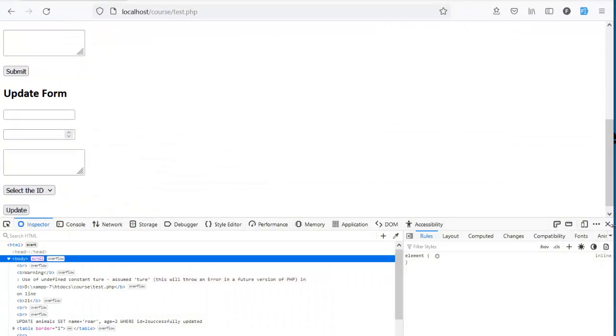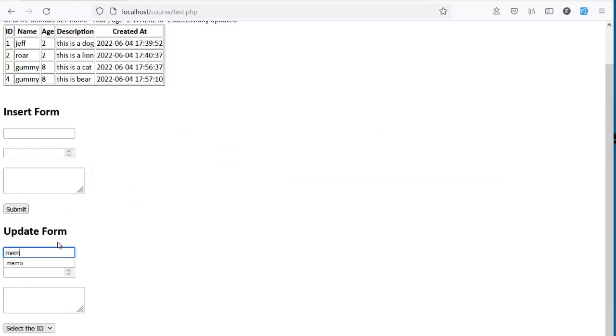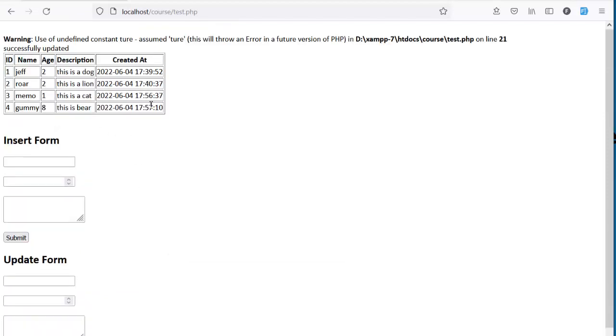Roar has been updated. Now to update the cat Memo, age was 1 because I know the ID. So this is how you can update the table, but again, this is not the proper way. The proper way is to add a button over here next to the record saying edit or something, and then it will take you to the edit page. Let's do it right away.